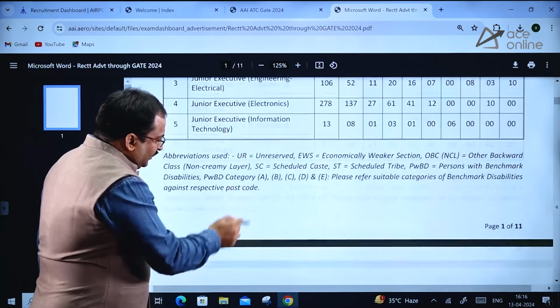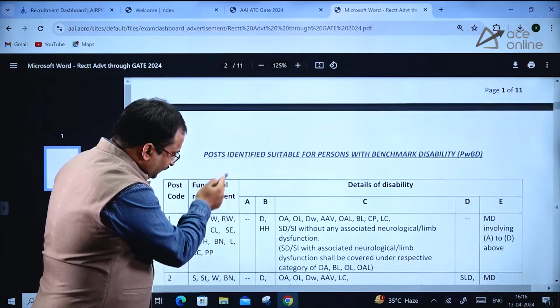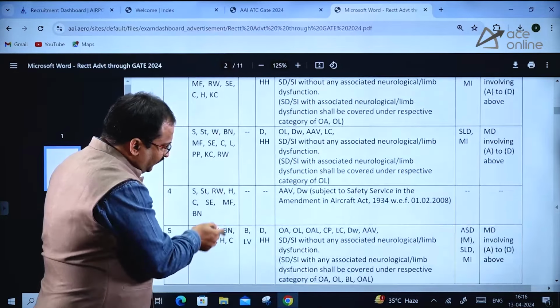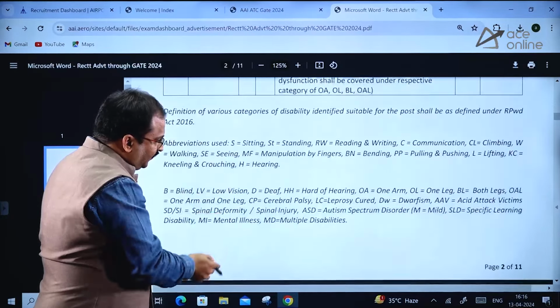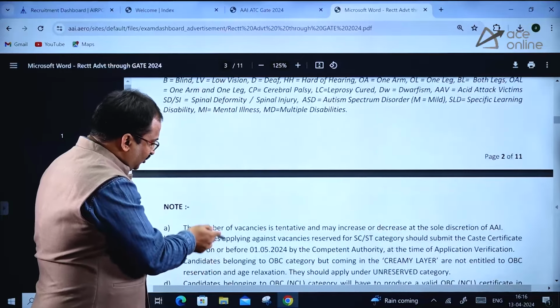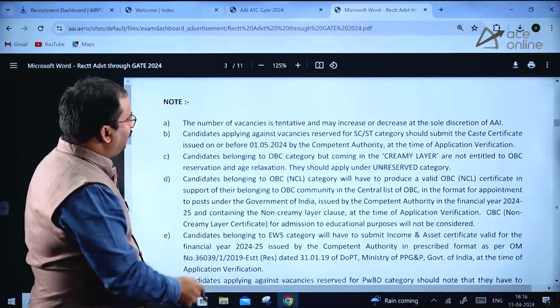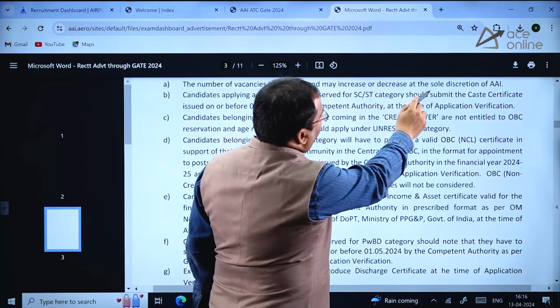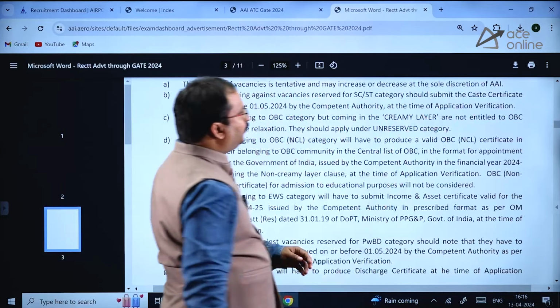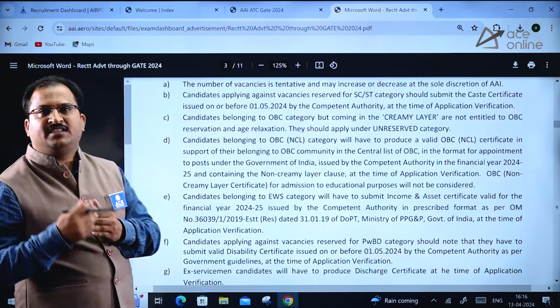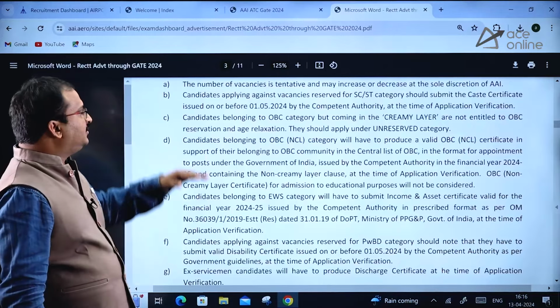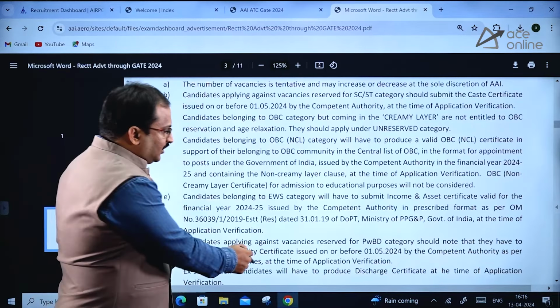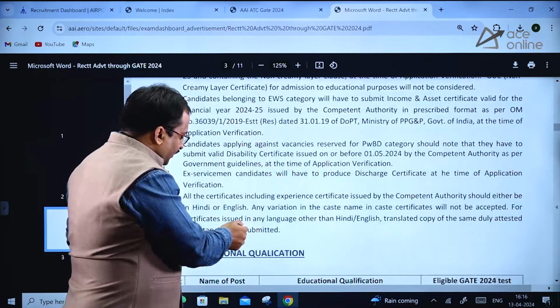Now let us scroll down, and here you can see different kinds of disabilities related information, everything is available, dear students. You can go through this information. The number of vacancies is tentative and may increase or decrease at the sole discretion of Airports Authority of India. So these numbers might increase or decrease, depending on Airports Authority of India.